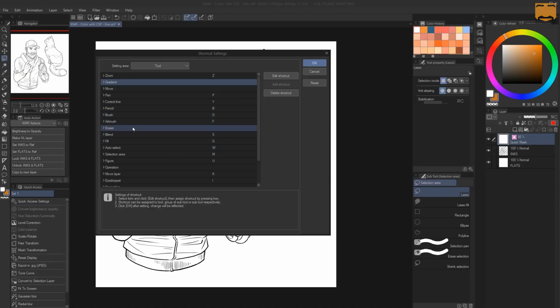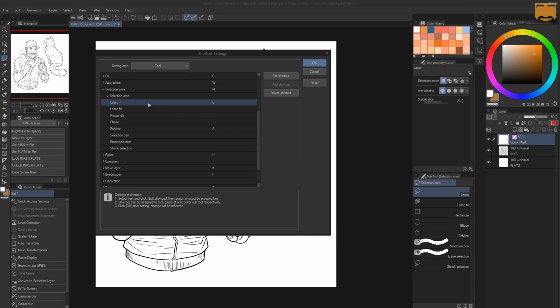Now you can also create shortcuts for the sub-tools within each one of these tools. So, for example, right now we're on the lasso tool. And the lasso is actually just one of many different types of selection area tools. If I go into selection area, you'll see that I have shortcuts for the lasso here and the polyline here. I've got an E for lasso and the A for polyline. You don't have to set yours up like this, but those are two types of lassos that I switch back and forth to pretty often. So you can actually go in and create shortcuts directly to the tools within your main tool setting.